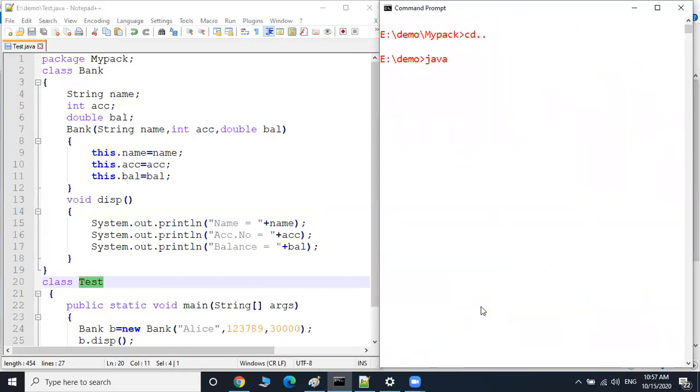Now if you want to execute the Java program, in mypack, what is the main class here? Test is the main class. Now java mypack.Test, name is equal to Alice, account number equal to 123789, and balance is equal to 30,000. Okay, so this is the output of this package program, mypack.